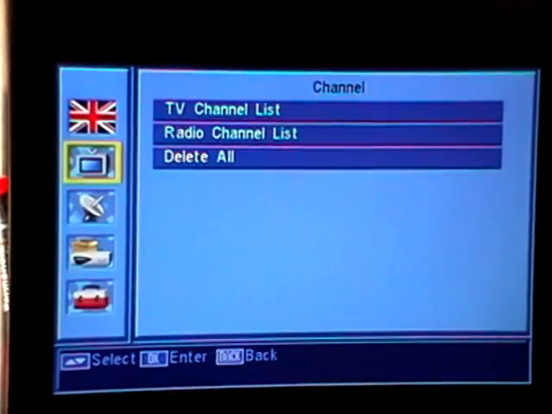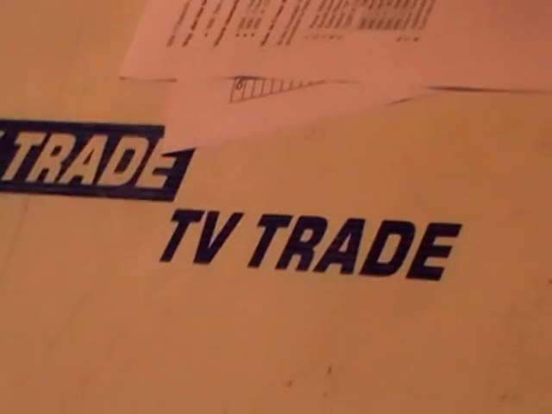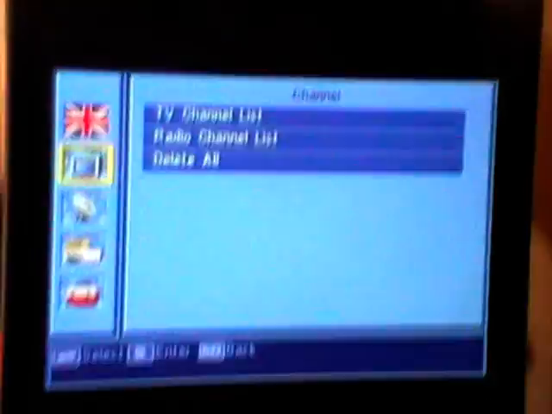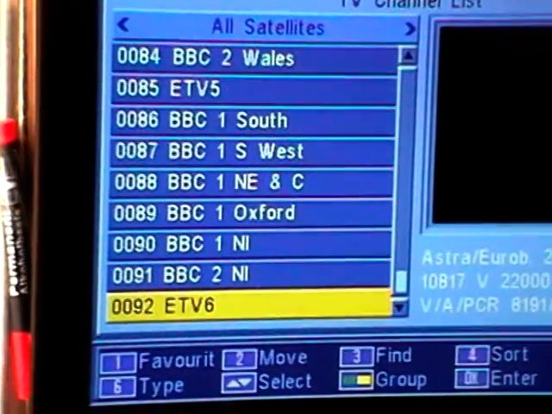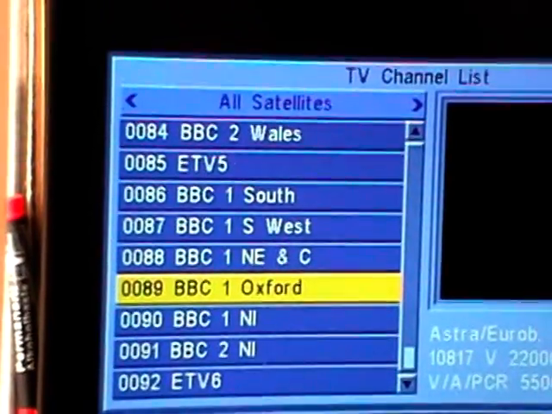The first step is we delete the channels that have gone blank. The second step is we look up the transponder list and tune in those channels. And the third step is we actually need to order those channels. So what we do here now is we simply press OK, TV channel list, and we can see at the end of the channel list the channels we'd be interested in.